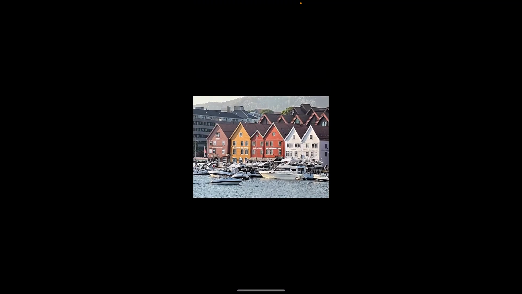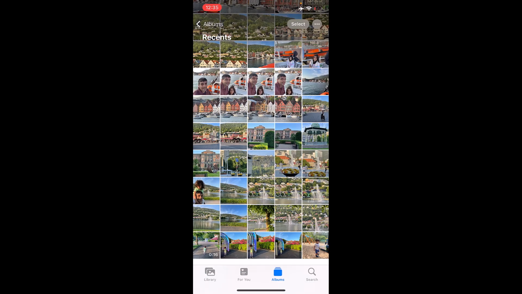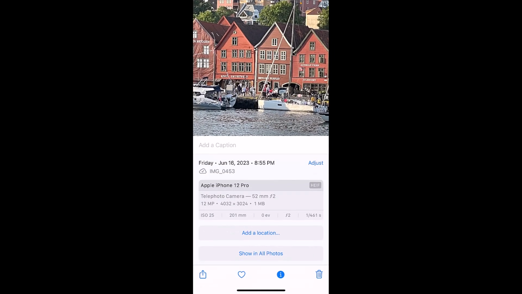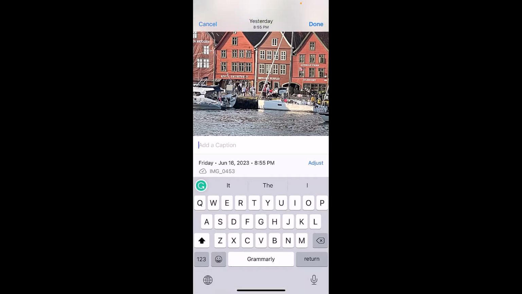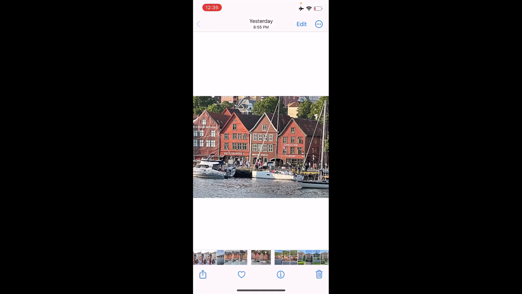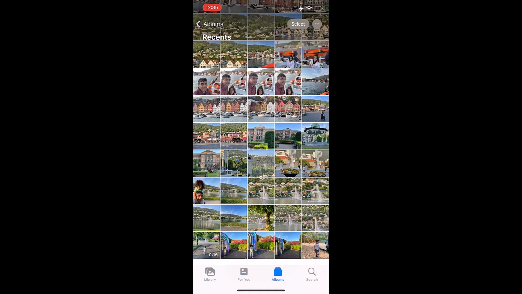So let me go back and actually find a photo that I haven't tagged yet. Here's another one from Briggen. Click on that information icon. And there, right below the photo, there's no caption here. So I'm going to go ahead and add a caption and add Briggen along with Norway. And then I'm going to click Done to save. Okay. Let me get back out of this photo. So now I have at least 2 photos with Briggen and Norway in it.